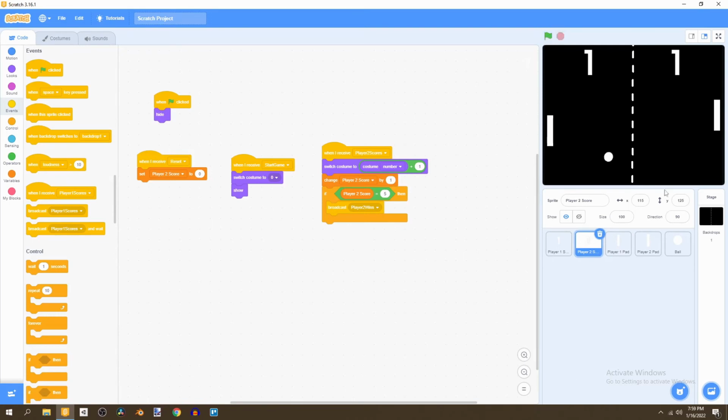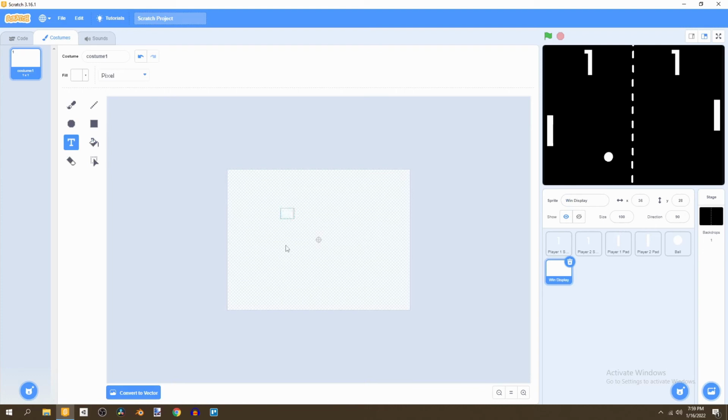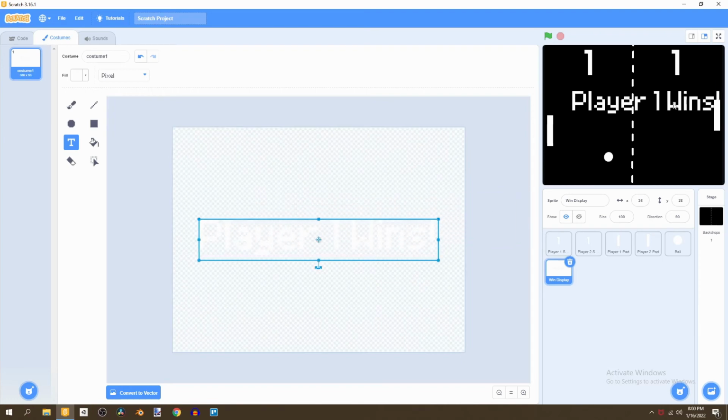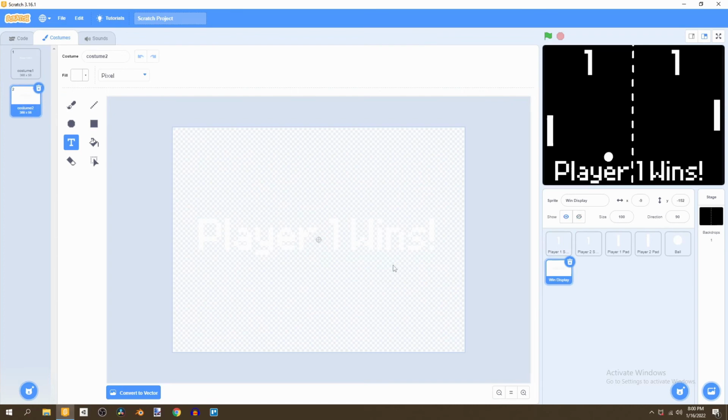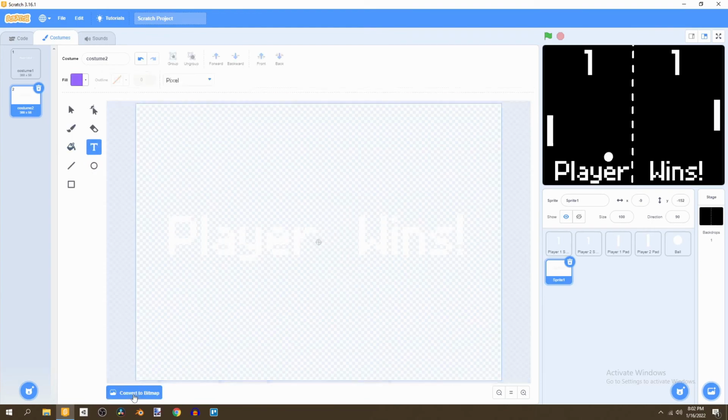Now we want to work on displaying who wins, and we'll do this by simply painting a new sprite, and we'll call this sprite win display, and convert this to bitmap, and we're just going to type player 1 wins with an exclamation mark, and then just increase the size and move this downwards, so right about here, and then just duplicate this.